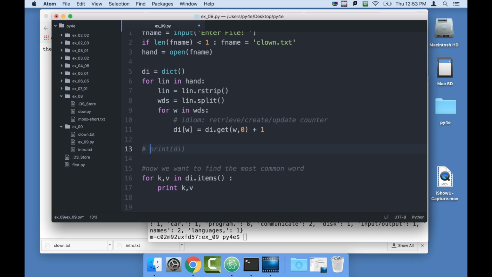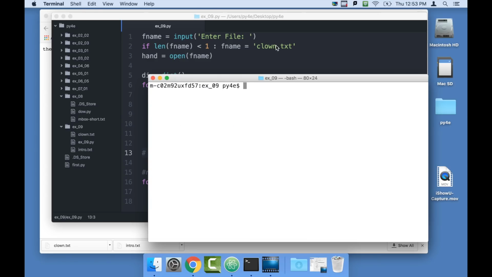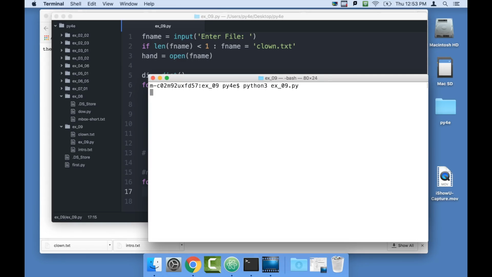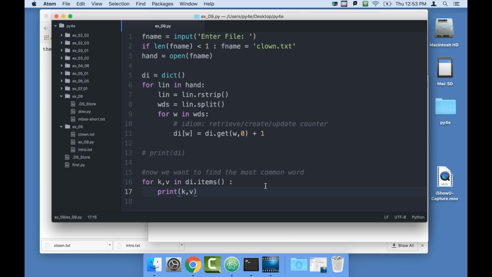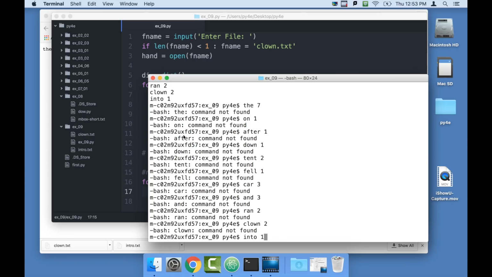and I'll take this print statement out and then run the code. Oops, what I forgot to, I fell back into my Python 2 days. Need parentheses for my print. So there's clown, and it just prints it out. And it's kind of the same thing, except it's pretty, where we're putting each one on a line. Okay, so the v is the value. So we're looking for the largest value.